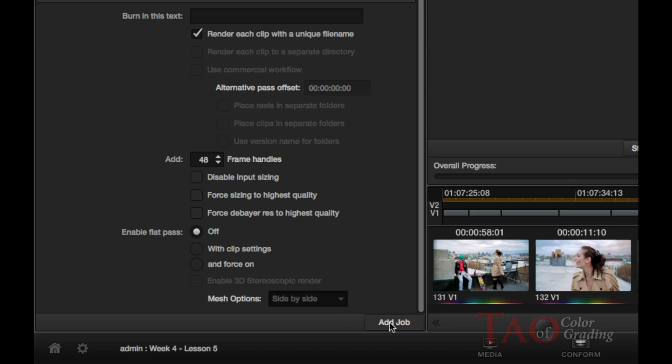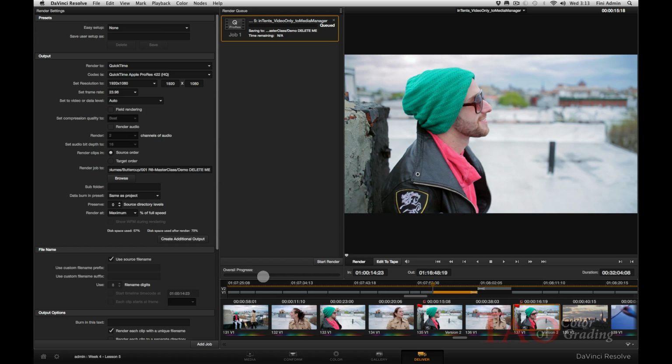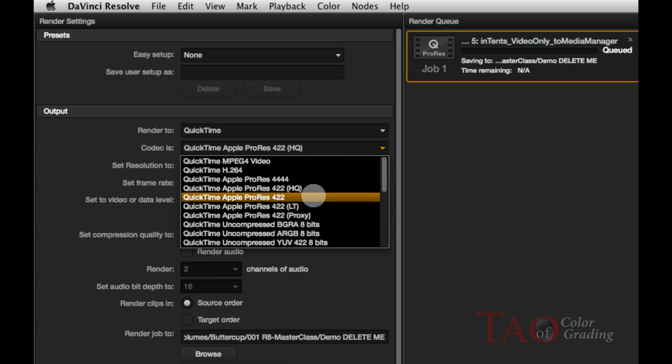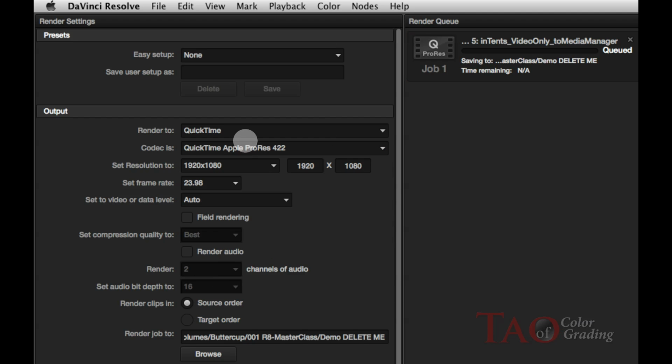And now I can add this as a job. So now I've got this job queued up here. I think we've got a little bit of a bug. Technically, what should be happening is as I highlight this, I can come in here and make changes. So I can come back, make this 422, come up here. Let's switch this back to HQ. Now this should still switch back to 422. It does.